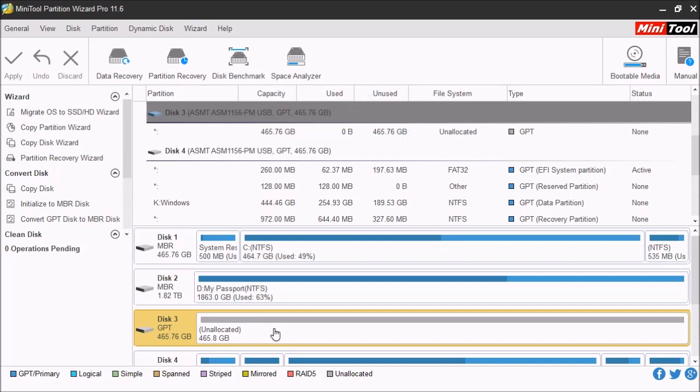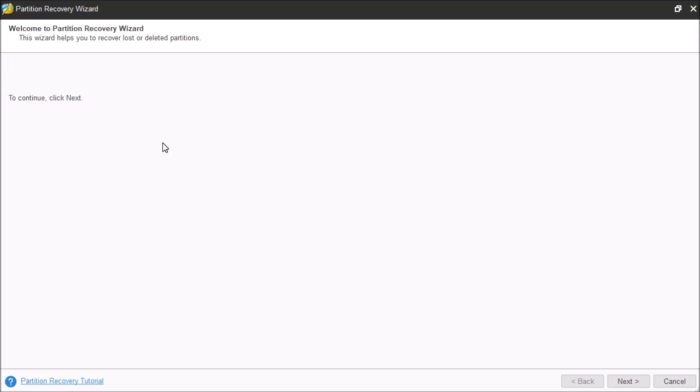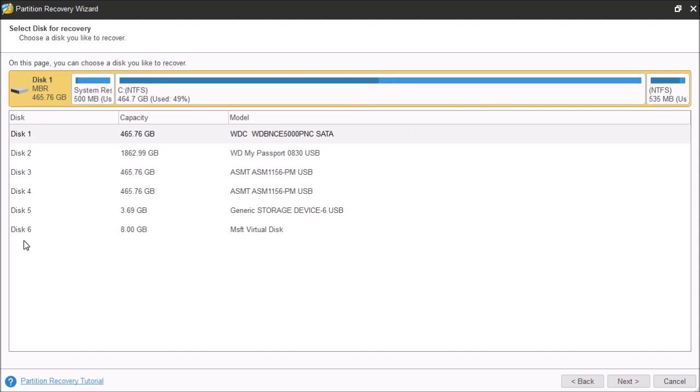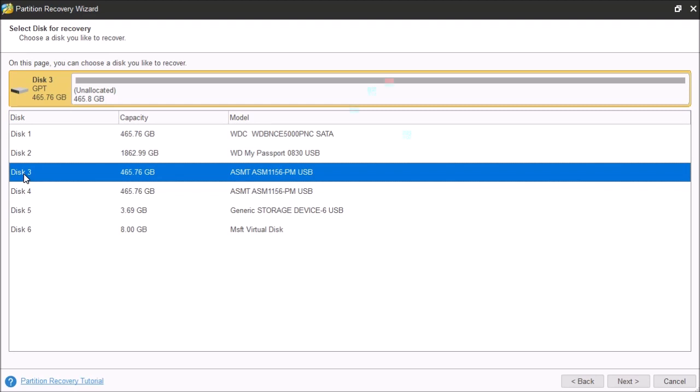So what we'll do to recover the partitions is click on Partition Recovery here at the top. You will see this window appear. We'll click Next. Now you'll come to this window. Currently, it shows disk 1, which is the primary drive, and that's not the one we're going to work with. What we need to do is select disk 3. This is the one I'm going to work with. Now, your drive may be different. This is only for demonstration purposes. And I'm going to choose Next.